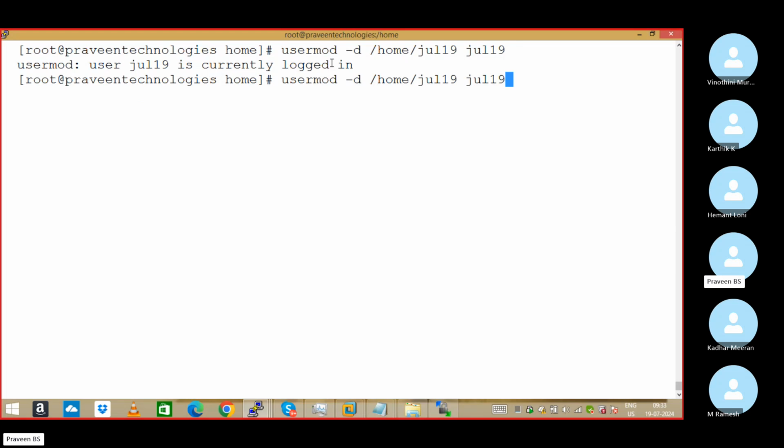Log out, then give the command first: usermod -d /home July 19 July 19. If you get an error saying currently logged in, you need to log out of the July 19 sessions. Understanding? Yes, sir. Then we need to check where the home directory is and where /var is. I want to move it back to home.